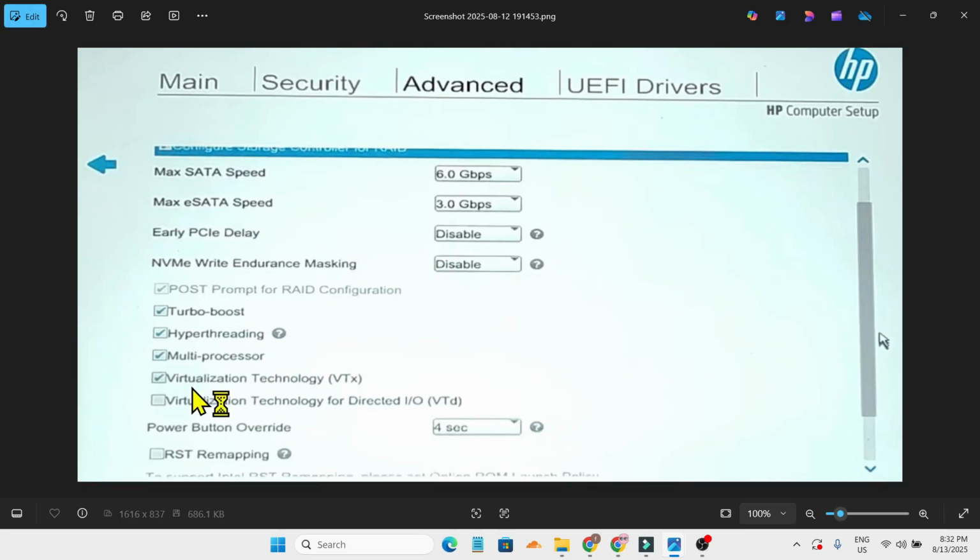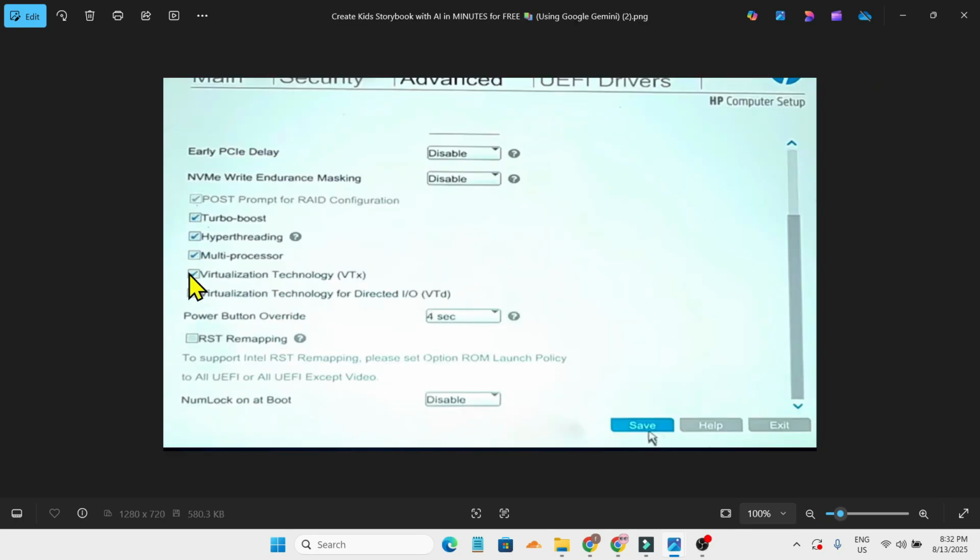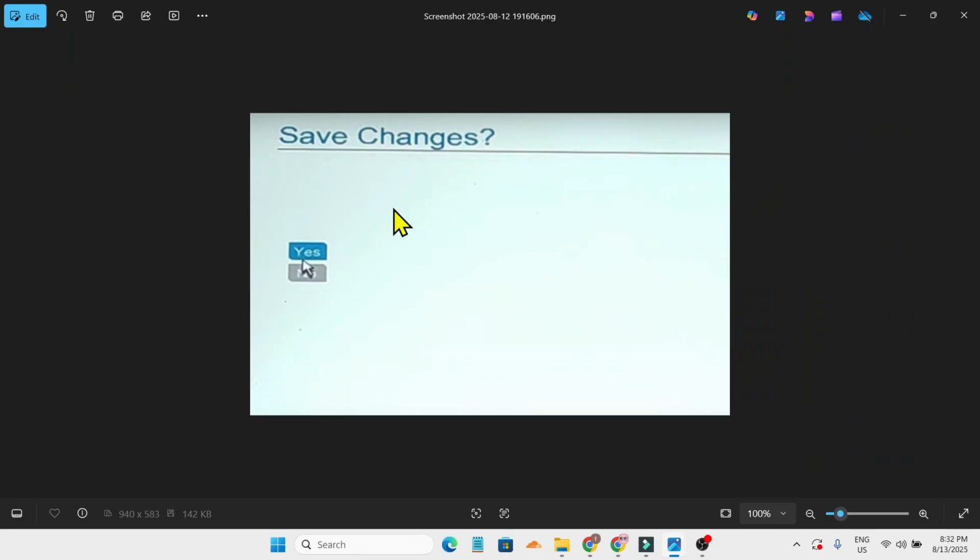Here you'll find the virtualization technology, which is VTX. If you don't find it at the top, you can scroll down and you will find this virtualization technology. To enable it, you need to check mark this. As you can see, it's already turned on. If you don't see the check mark, just click here to check mark it. After checking virtualization technology in VTX, click save here. Make sure to click save, and after that click save changes, click on yes.